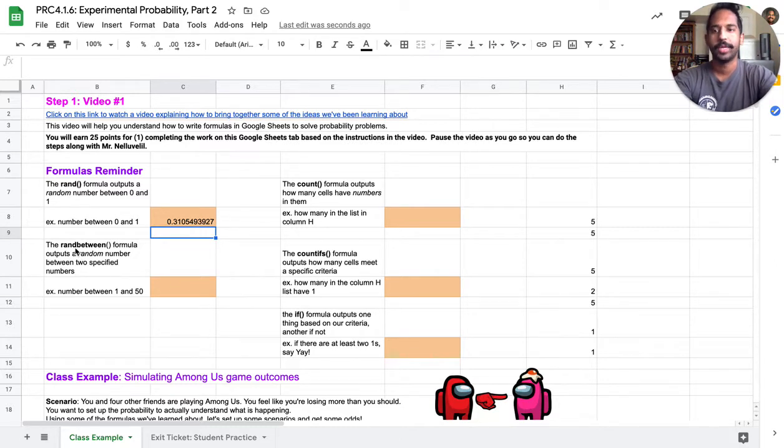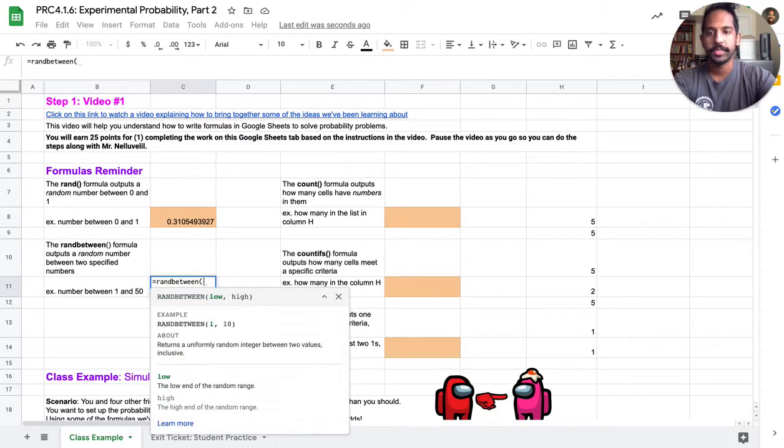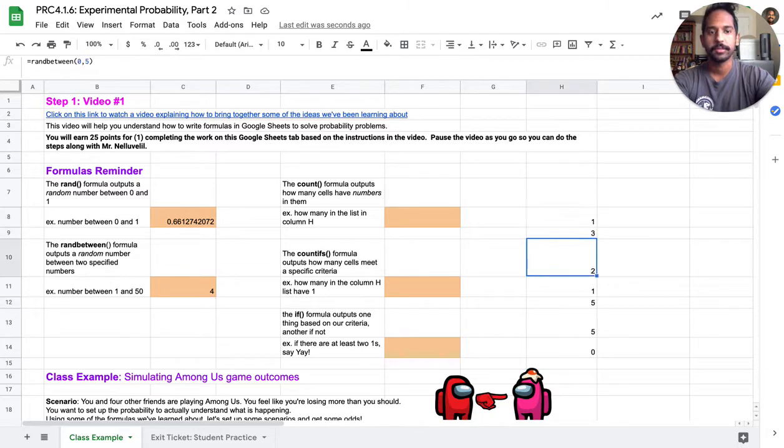What about rand between? Rand between is where we can write equals rand between. And then when we open parentheses, we see here, it'll be a uniformly random integer between two values. In those two values, this example says we want between 1 and 50. So we're going to do rand between 1, 50. And one thing I want to show you is in column H, I've made these cells equal rand between 0 and 5. And we're going to use that to help us out here.